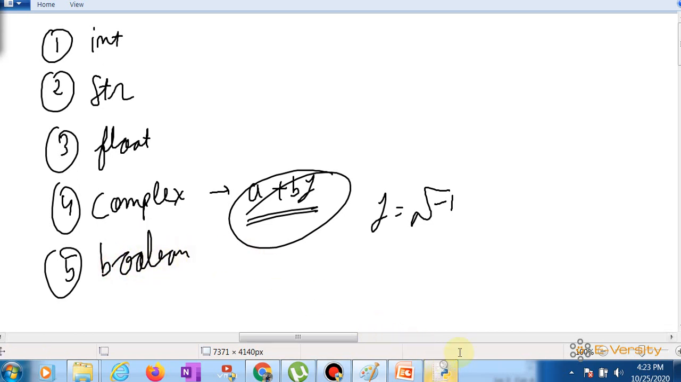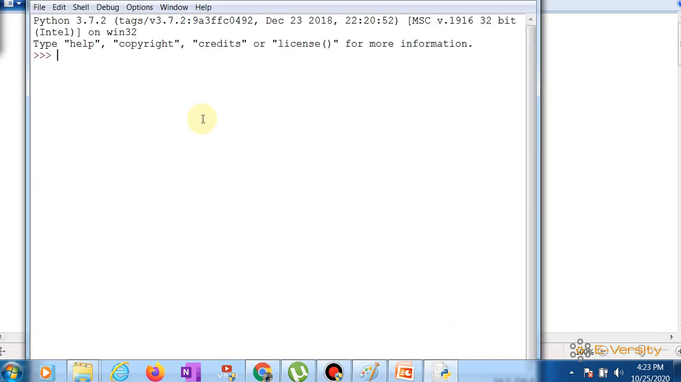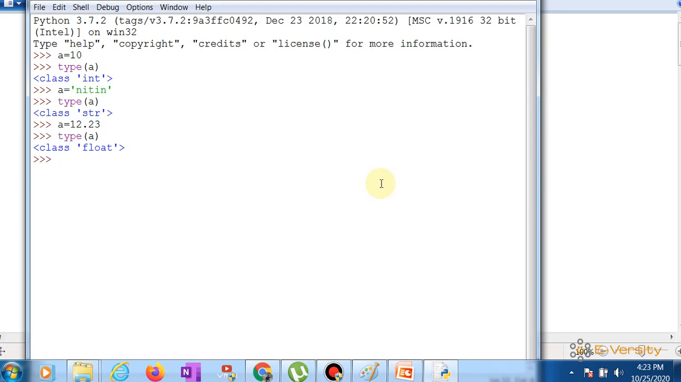Okay, I'll just show you. This is Python IDLE. If I'm writing a is equal to 10, and I want to check the type of a, you can see class int, it is an integer type. Again I am taking a is equal to Nitin, the same variable name, and if I check the type of a, the type of a is str. Okay, again I am going to take a is equal to 12.23, and again check the type of a, so now it is type float.